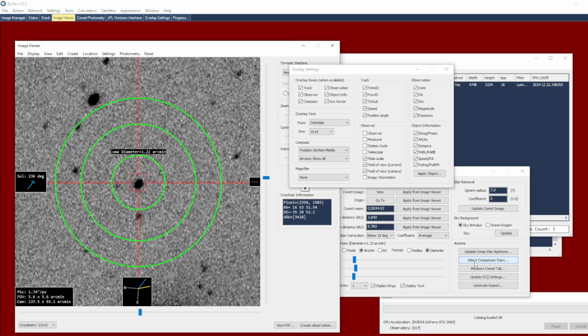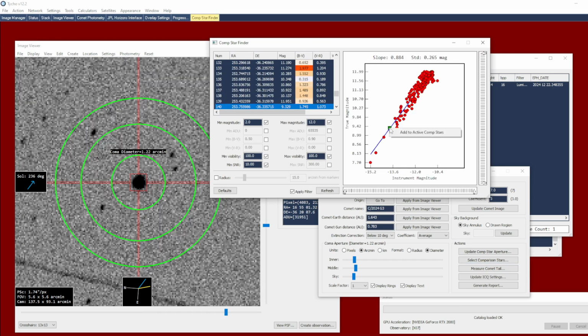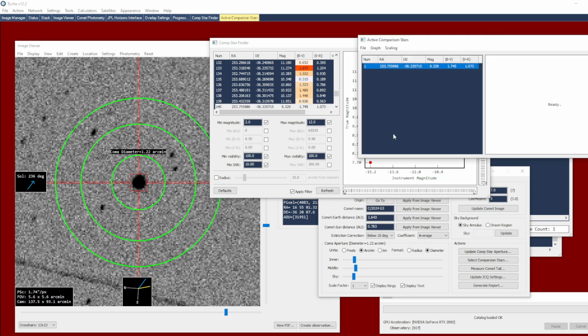So we want to select comparison stars. And again, I typically choose between 4 to 5 comp stars. So right click, choose add active comp stars.